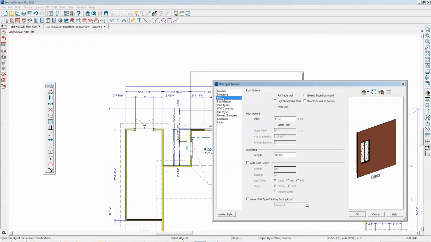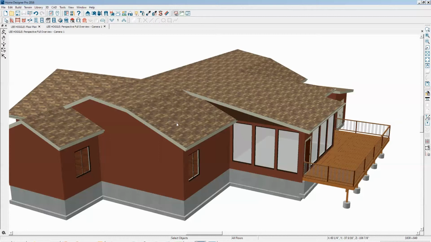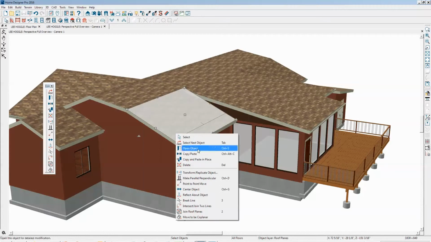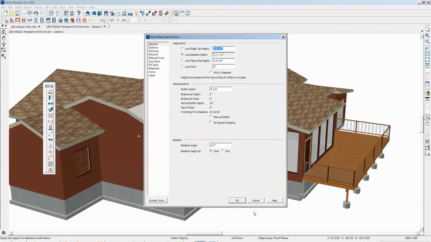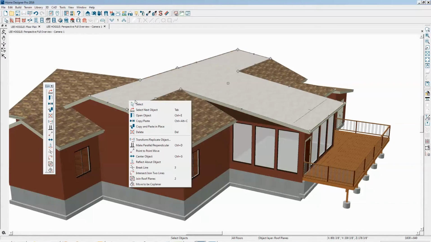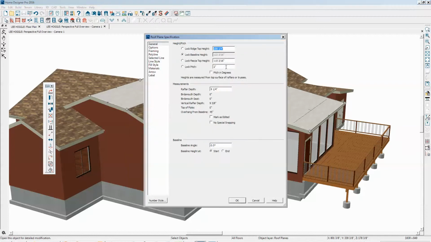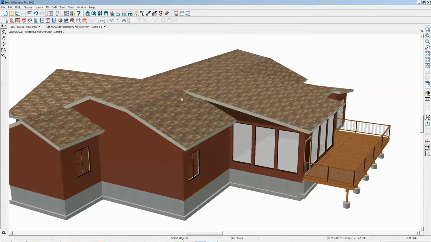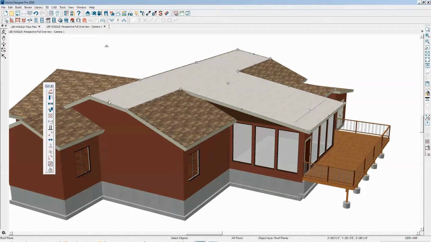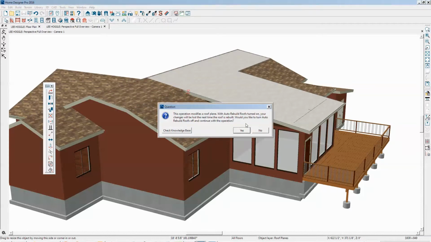Let's see. No, I don't see anything wrong. I noticed it's going up at one pitch and then it goes to another pitch here. Let's see, what is that? That's 5. Why is this different? Oh, I see. This is 2/12. Okay. All right. Well, it's easier to do this manually sometimes. I'm just going to get rid of this junk that the auto roof generator made.